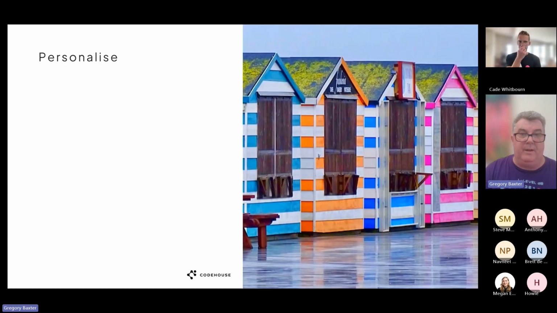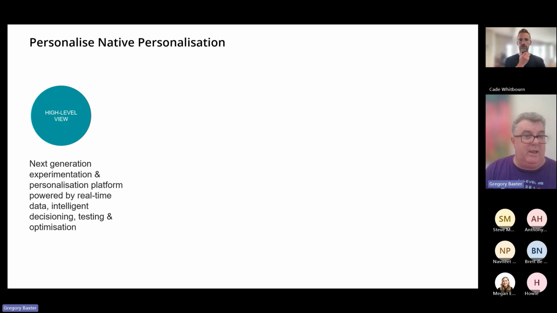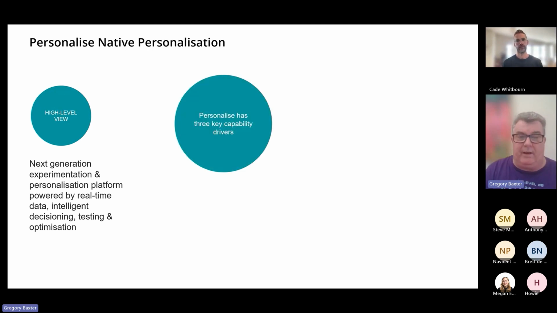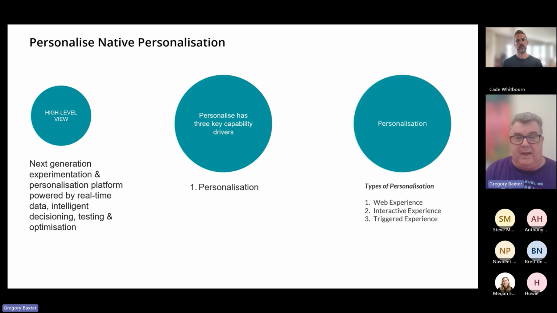CDP capability. So if we take a look at Personalize, it's a standalone personalization thing. It's Sitecore's next-gen experimentation and personalization platform. It's, of course, powered by real-time data, intelligence decisioning, and all of that really great stuff. But if you boil it down, it's got kind of three real capability drivers. So you can do personalization, of course. You can do experimentation, which is the whole A/B/N testing play. And both of these things contain decisioning models.